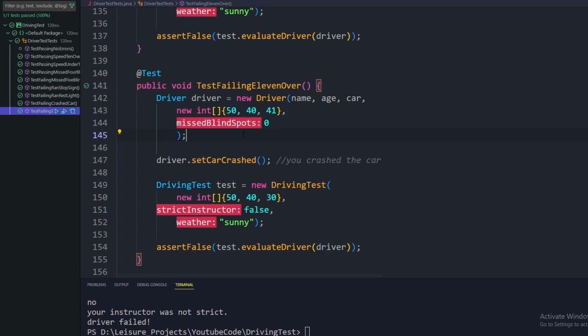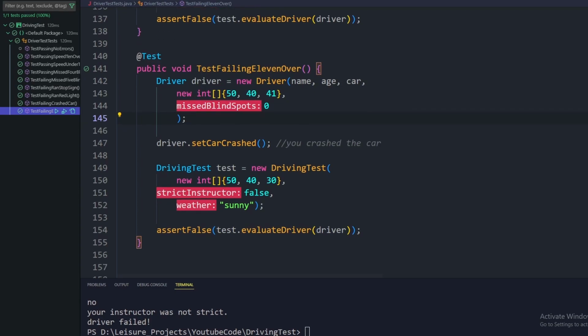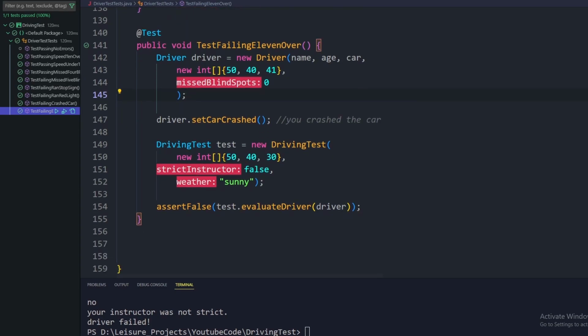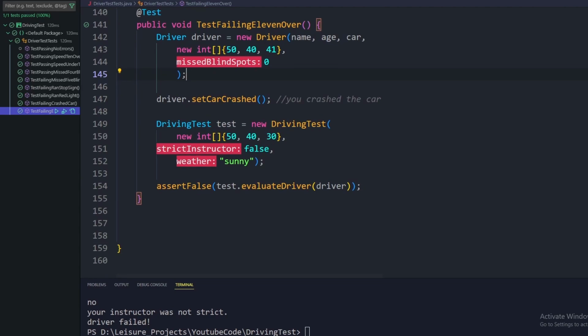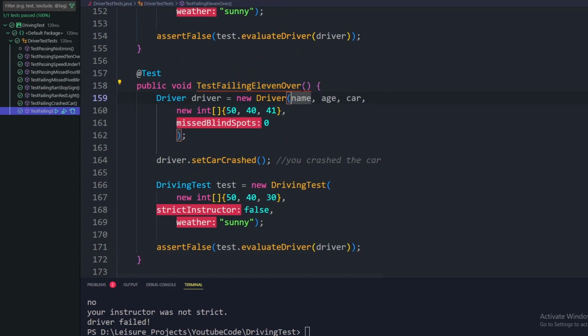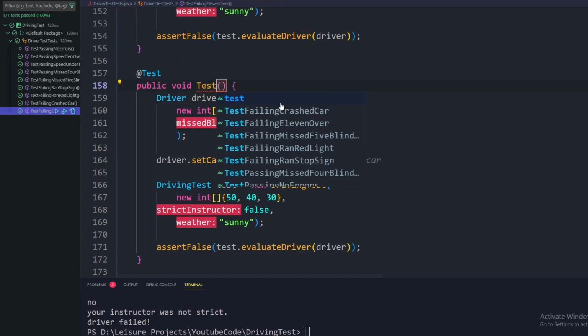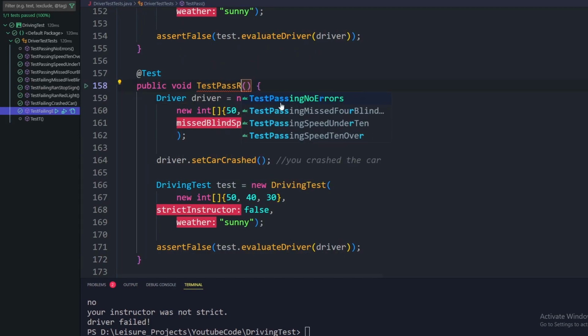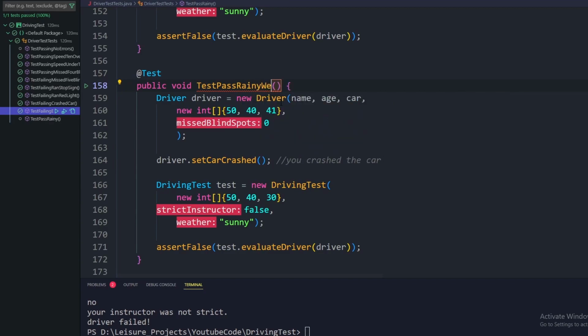So now, let's test some more cases. Let's test if the weather is rainy. Let's test something like that. So, let's say that I pass. Let's test that I pass in rainy weather. On a typical test, let's say that the weather is rainy.